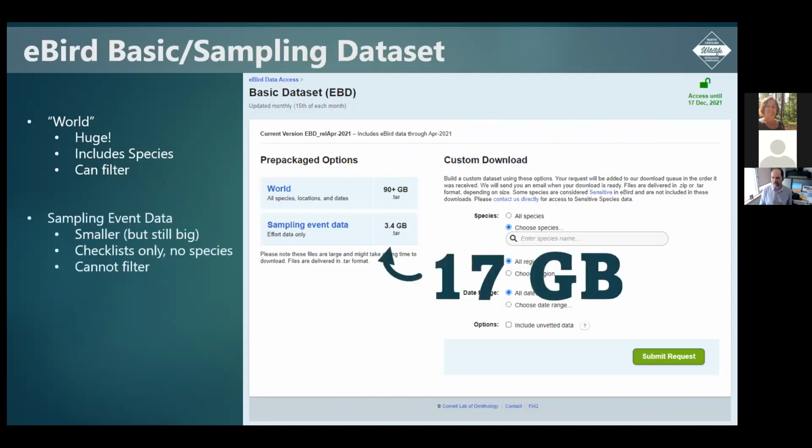The other option is this sampling event data set, which is only checklist data. So there's one row in this data set for each checklist. It's slightly smaller when you download it and unzip it. It's 17 gigabytes. Now the problem is it's all the checklists around the world for all time, and there's no way to filter it. So you'd have to have some way of taking the 17 gigabyte text file and whittling down the records of interest that you need. So it's smaller, but it's still big, checklist only, no species, and you can't filter it. So there's sort of a trade-off there in getting access to the data.